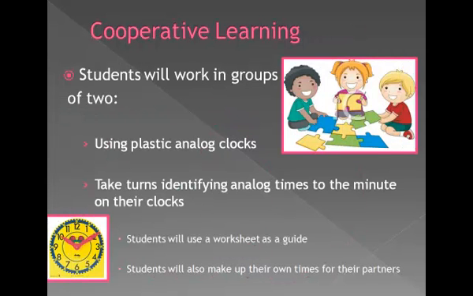Another teaching strategy I would use is cooperative learning groups. Students will work in groups of 2. They will use plastic analog clocks, and they will also take turns identifying analog times to the minute on their clocks. Students will use a worksheet as a guide, but they will also have the opportunity to make up their own times for their partners.